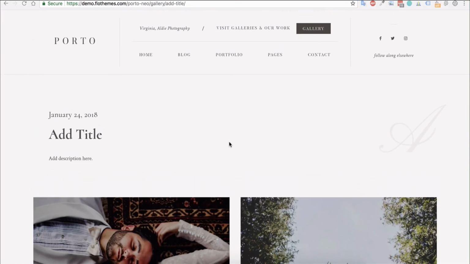So in the next tutorial, I'm going to show you how to set a global style for your galleries. So that is the style that will be present for all of the galleries in your site, except for those that have a custom view type.